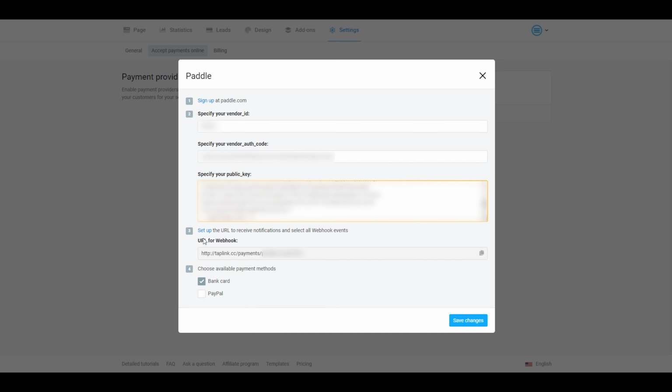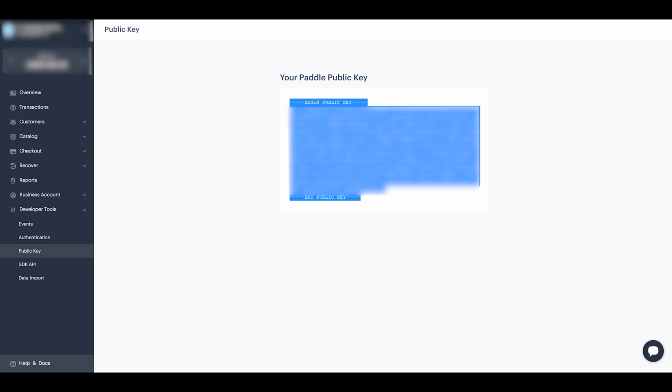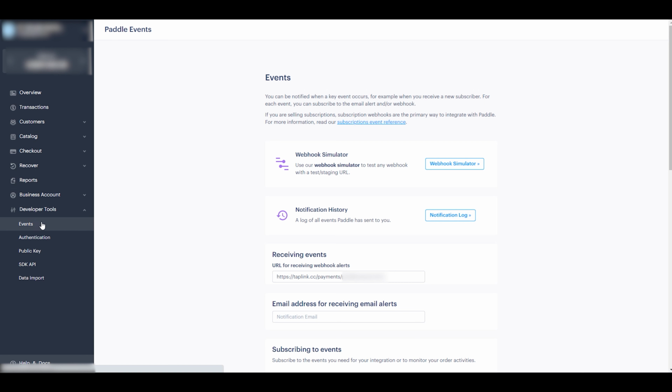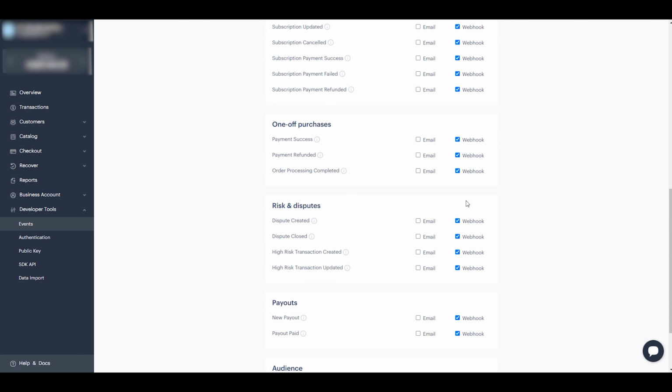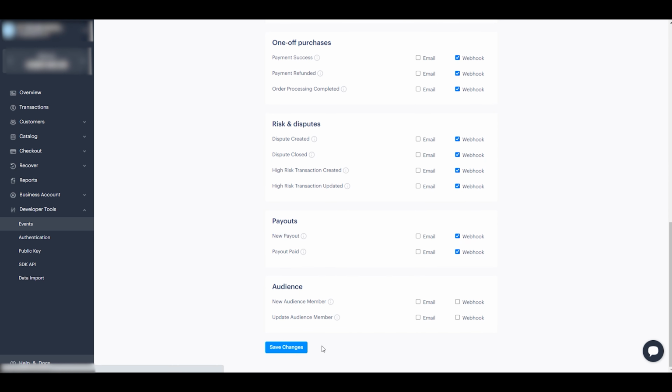Then I need to set up the URL to receive notifications and select all webhook events. I copy the given link, go to Paddle, and click on Events. I need to paste that link to this field, URL for receiving webhook alerts. Then I need to enable all webhook checkboxes I want to receive and click Save Changes.